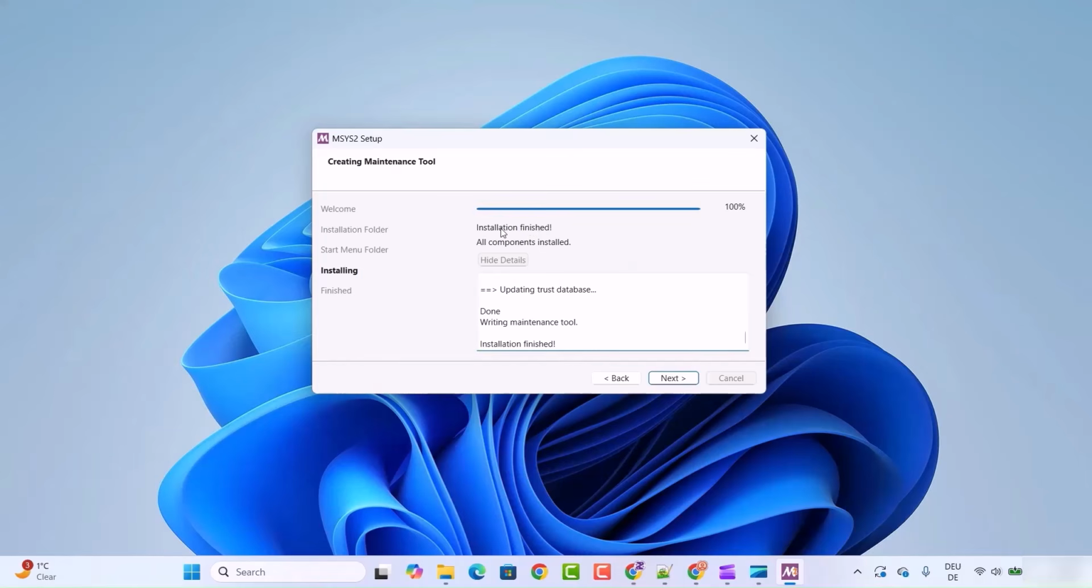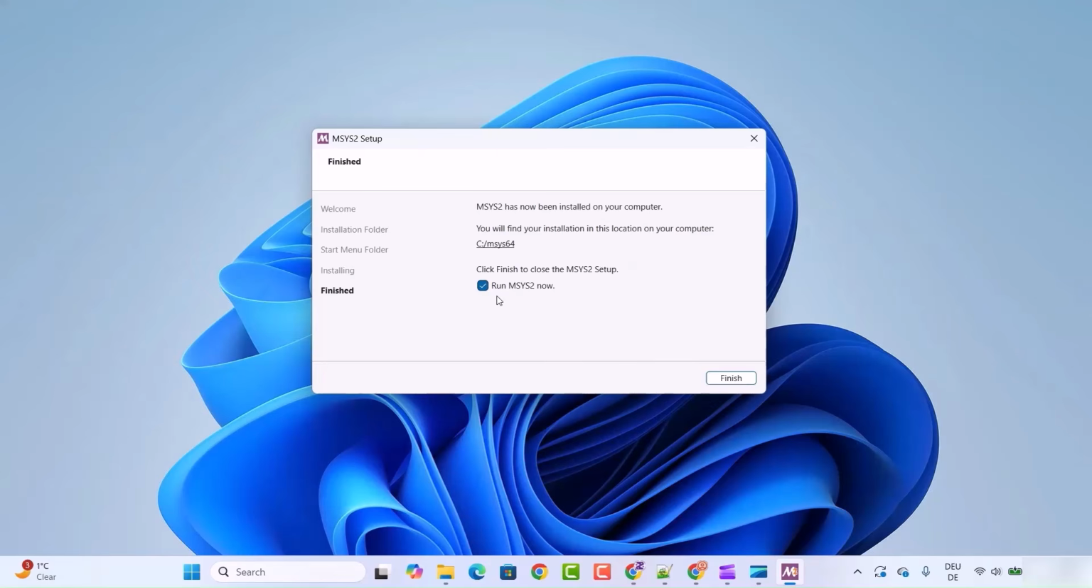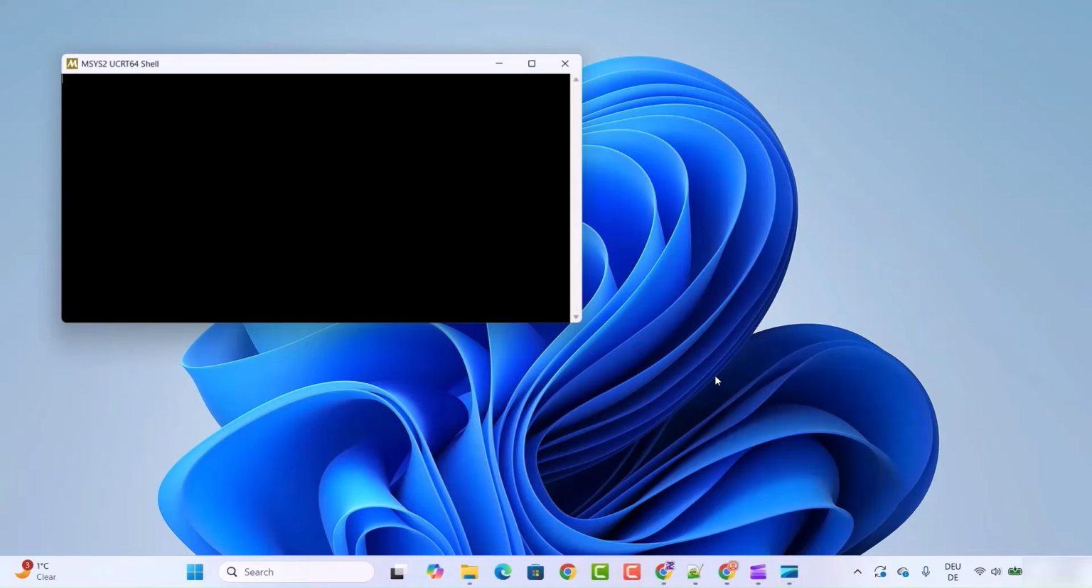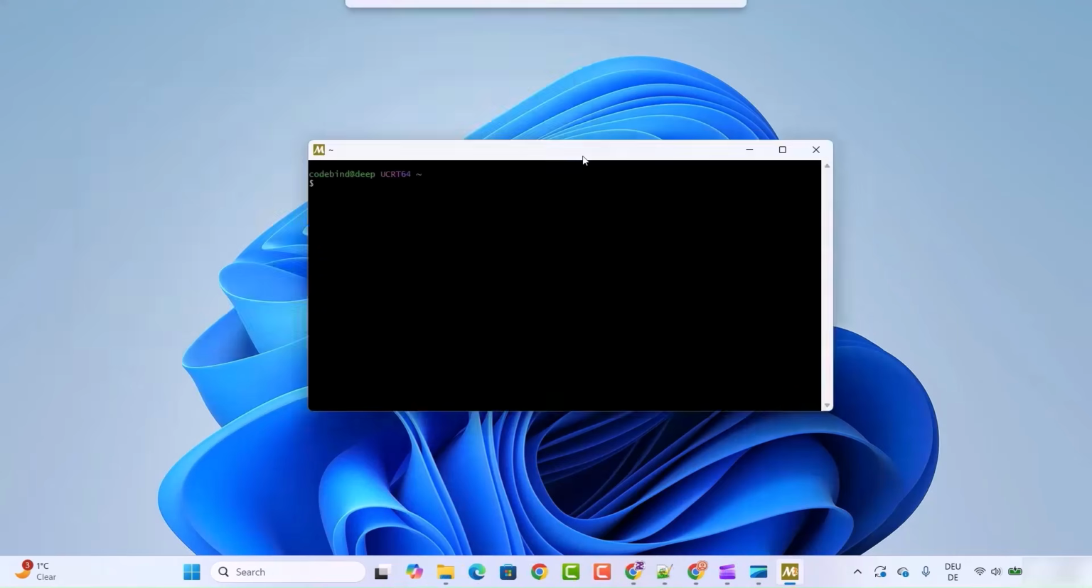At this point, we just need to click on the next button, and then we can see this window which says MSYS2 has now been installed on your computer. You will find the installation in this location on your computer. So this is the location we have chosen, and it also says run MSYS2 now. This checkbox is already checked. So when we click on this finish button, it's going to start the MSYS tool. So let's click on the finish button, which is going to start this kind of terminal window.